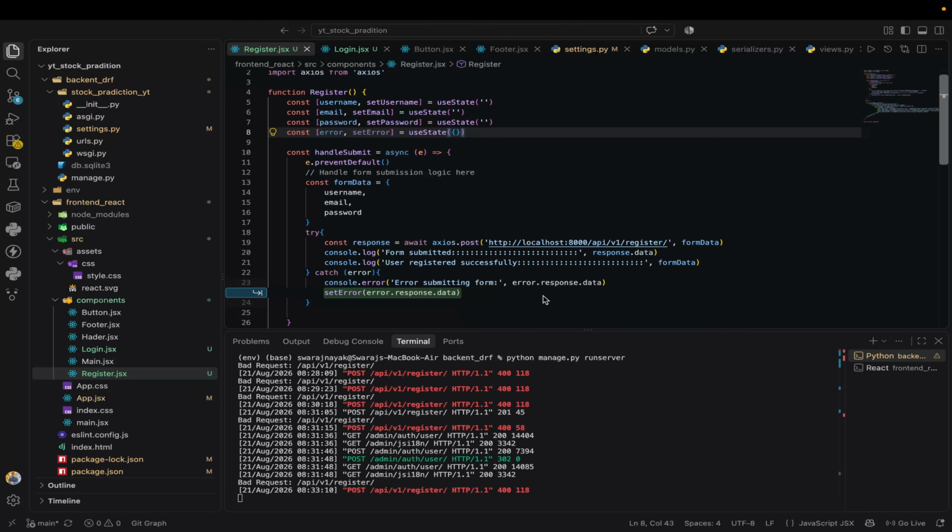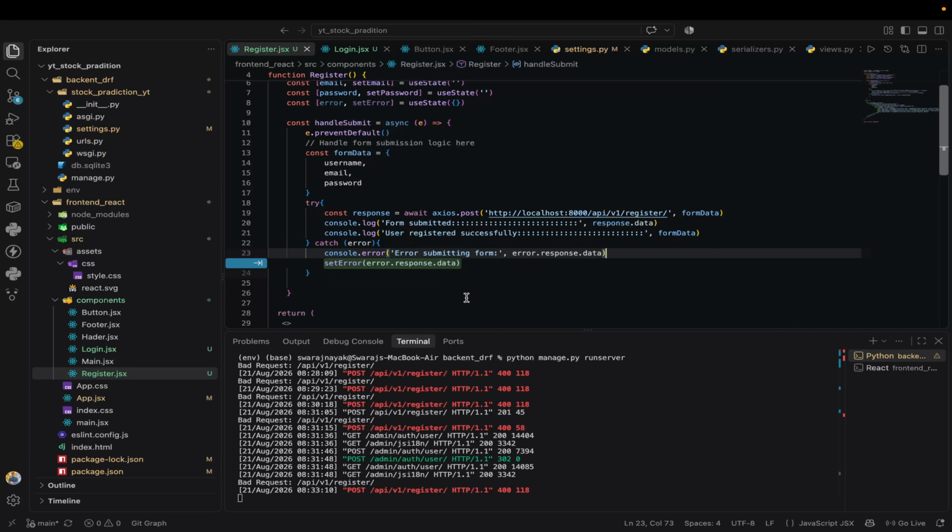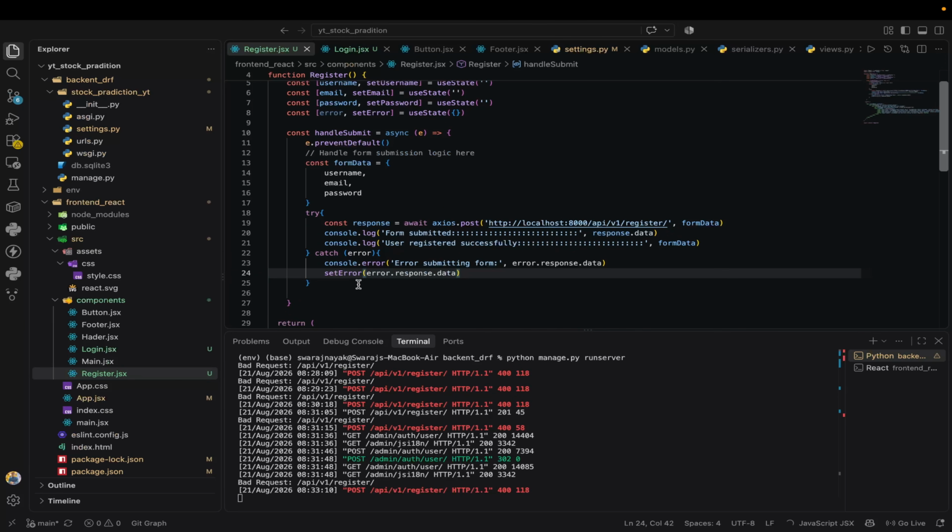So how is it possible? After catching the error, now you see that after catching this error, I say set error. If you have some error, set error dot response dot data. So I set the error, and I just set it inside the error variable.